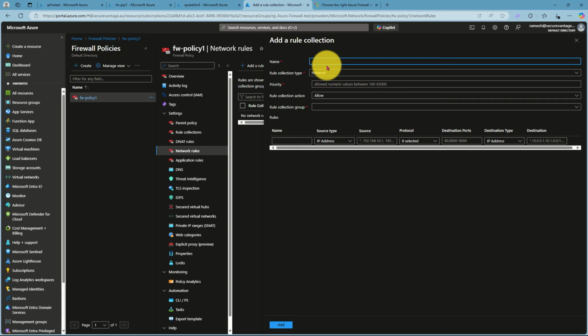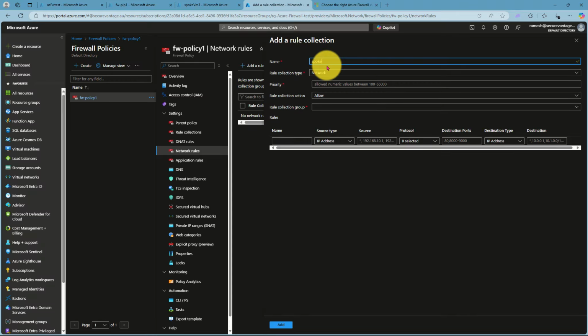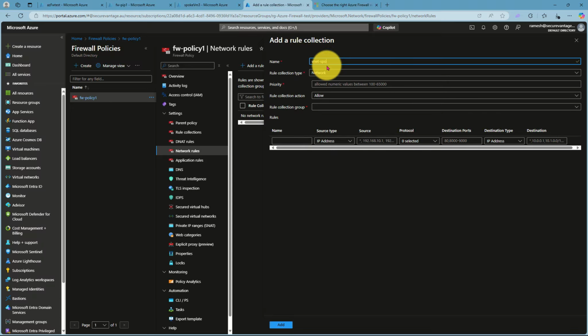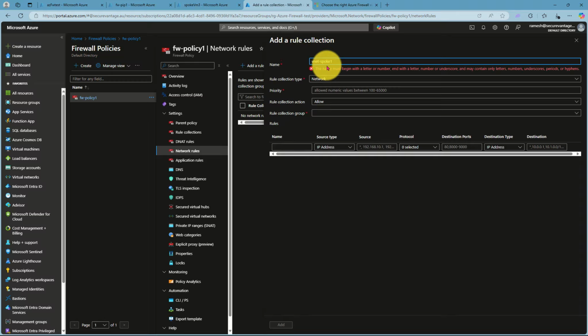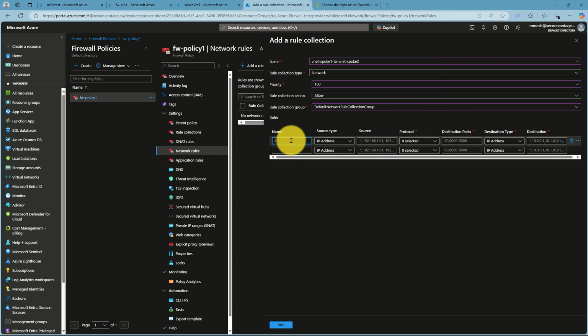All right, rather than calling it workload, we say VNet spoke 1 to VNet, maybe spoke 2, and we give a priority in this case as well, 100, and rule group, let's select this one, and we add a rule called maybe RDP.